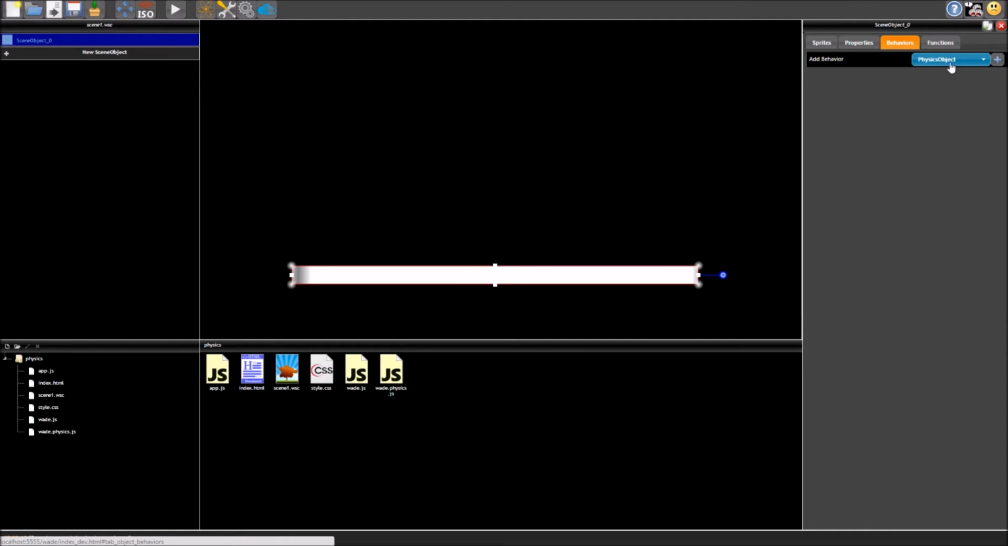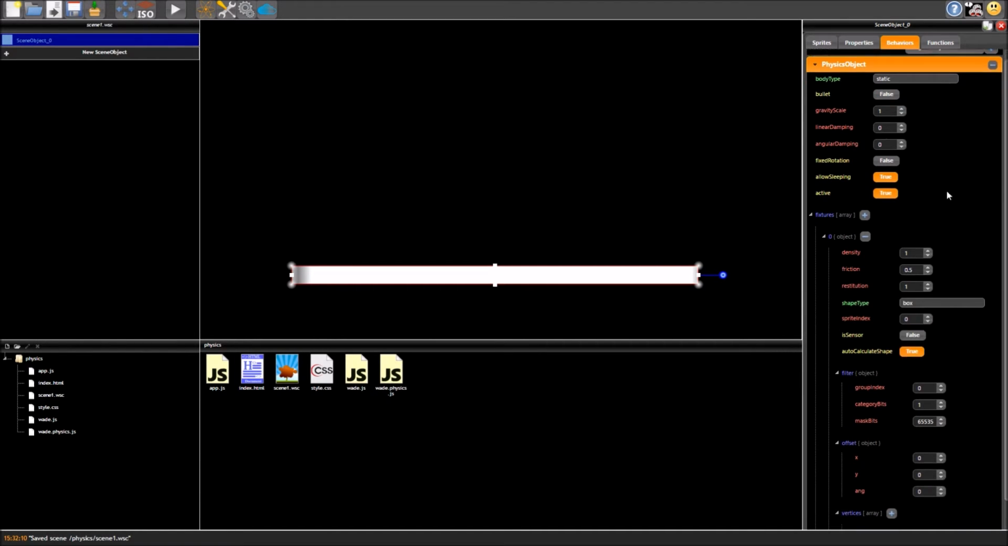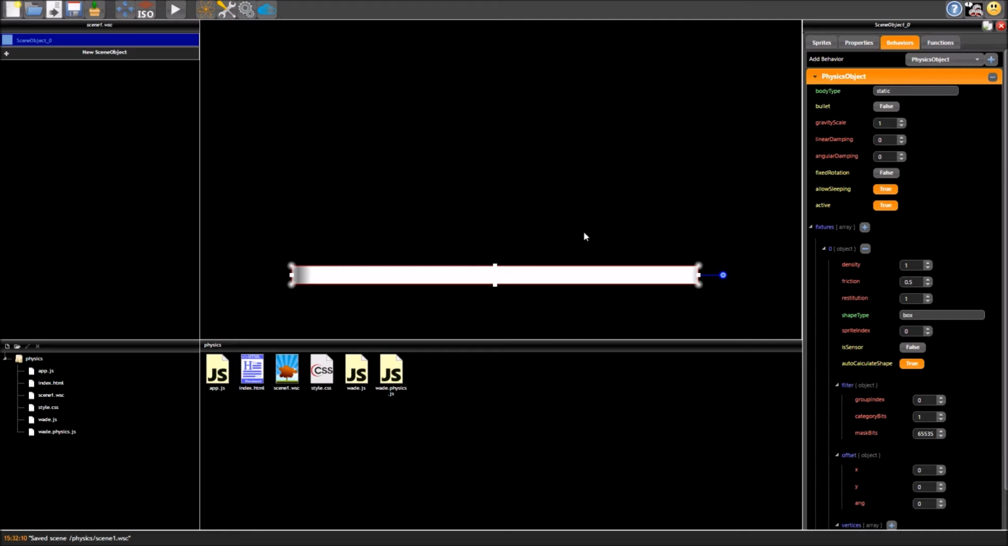Now we need to go into behaviors on this scene object. And you'll notice physics object has already come up here. That is because we pressed the physics button before. So we click the plus. And here we have a whole range of options, but luckily for the ground we don't actually have to change anything. That will do just fine.